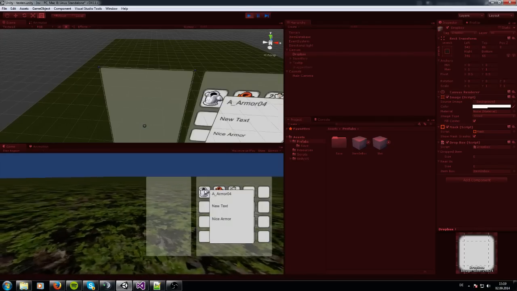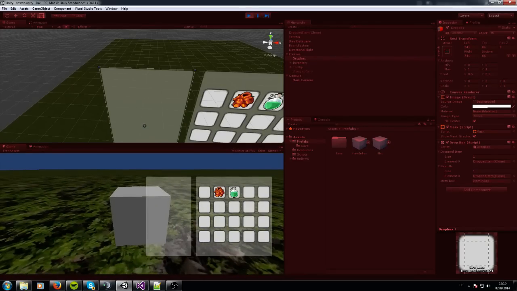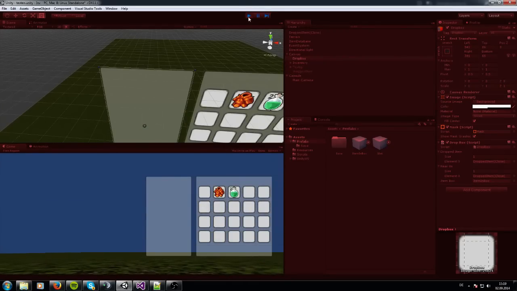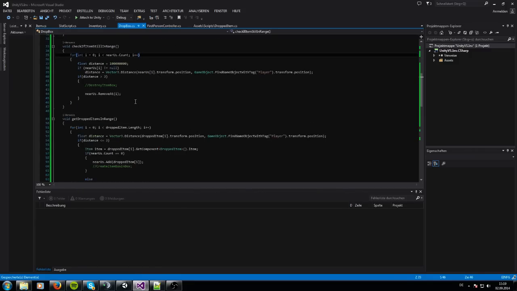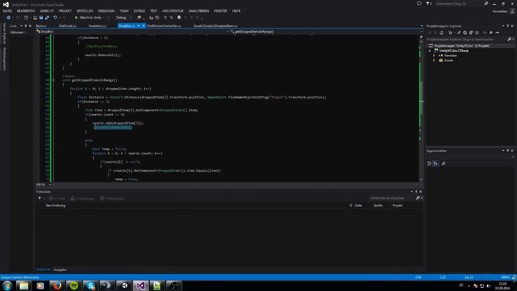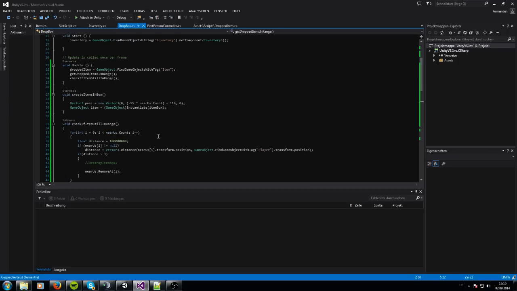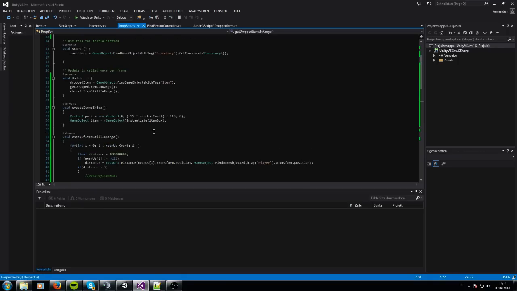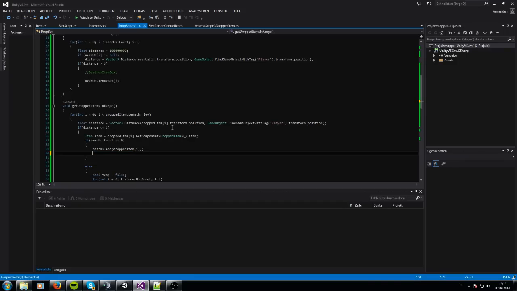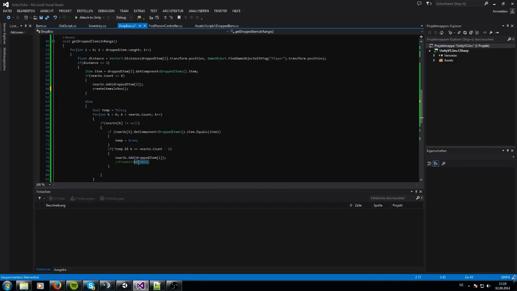And now when we drop this and this item, I forgot to call this in this function. We have to create this item box, so we have to call in this function CreateItemsInBox. So CreateItemsInBox, and here as well CreateItemsInBox.